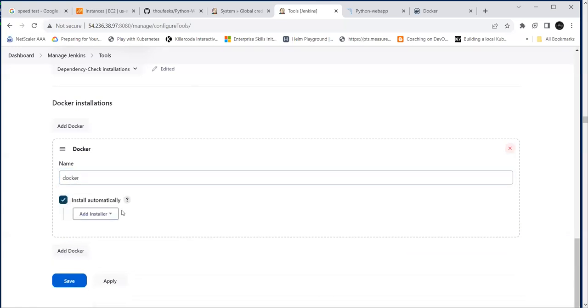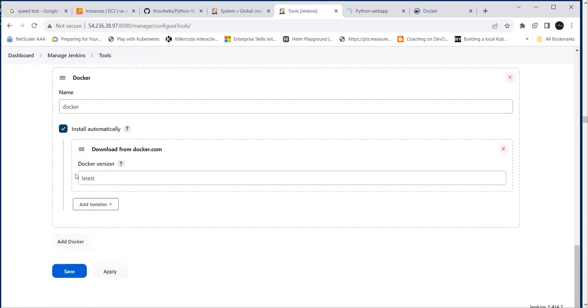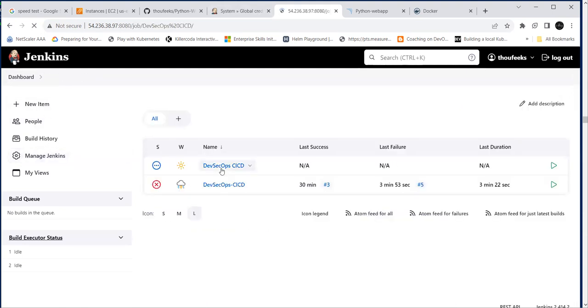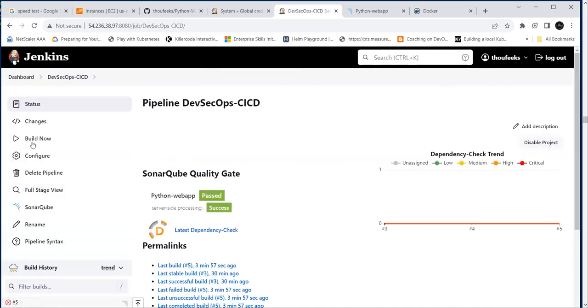Installation: choose automatic installation, and choose from docker.com. We can go with the latest version, no issue. Apply. Save. Then go back to our dashboard. This is our pipeline, not that one. Go back again. This is the pipeline, and build now.